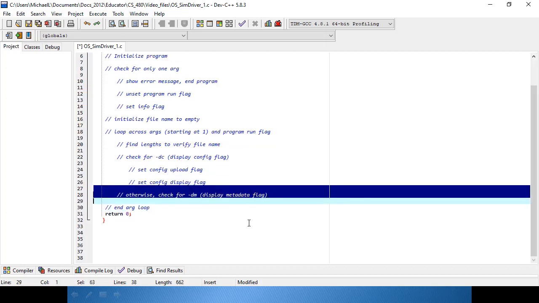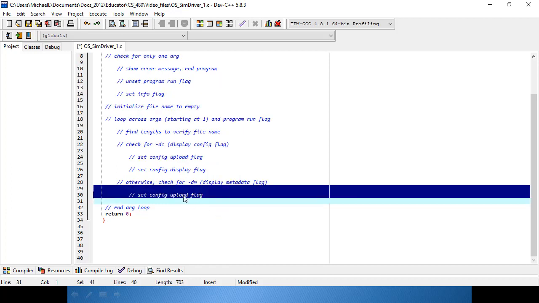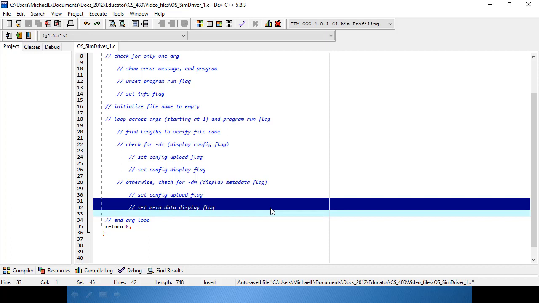Then I'm going to check for the -dm. And in this right here, when we're checking for this, it's okay because each pass through is only going to find one thing. So we're going to say otherwise, which probably involves an else. Check for the DM, the display metadata. If that's the case, we still have to upload the config to get the file name for the metadata. We'll set the metadata display flag.